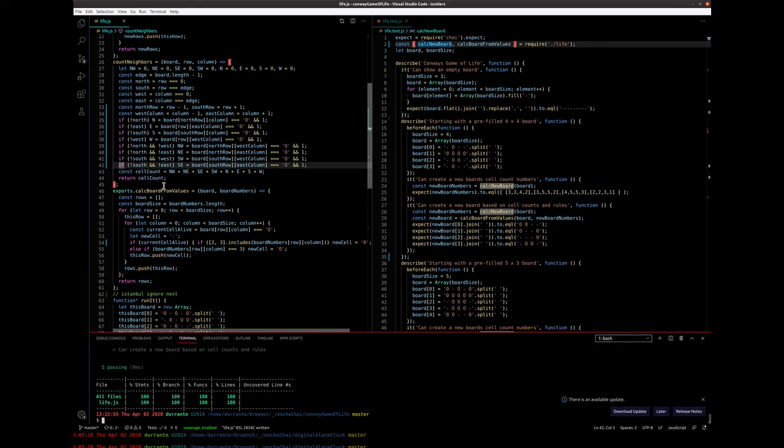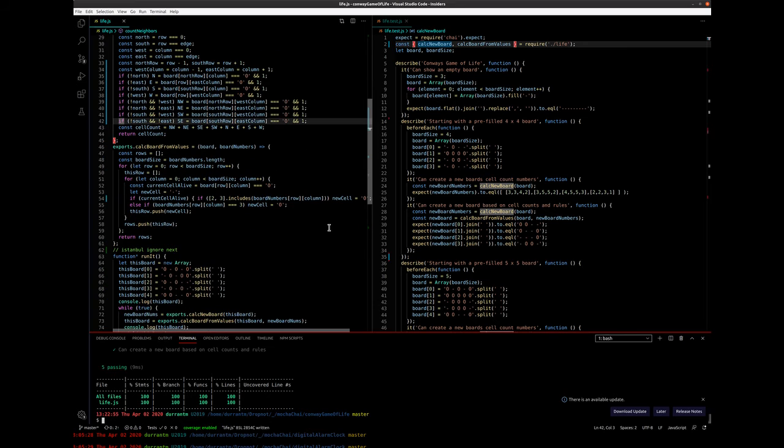I don't think so. No pyramid of doom here, so that's pretty nice. It's fairly easy to understand, I would say, this count neighbors. Calc board from values. So we have a little bit of pyramid of doom here going in. But you can see here, and we'll see this a couple of times, it goes through the rows, and for each row it goes through the column, so it's going through the cells.